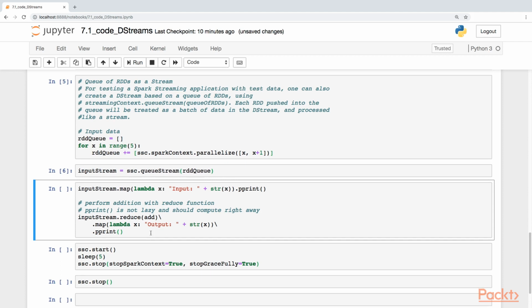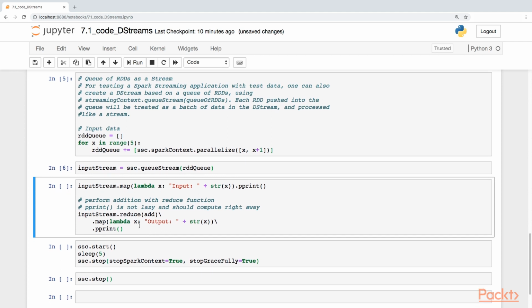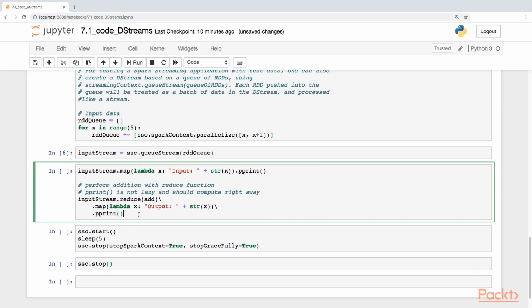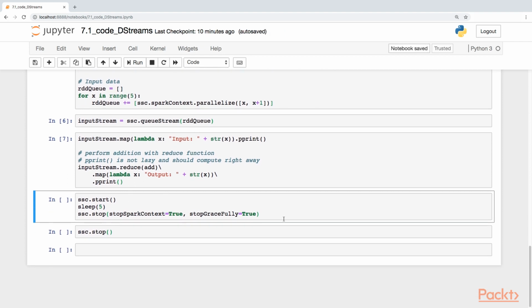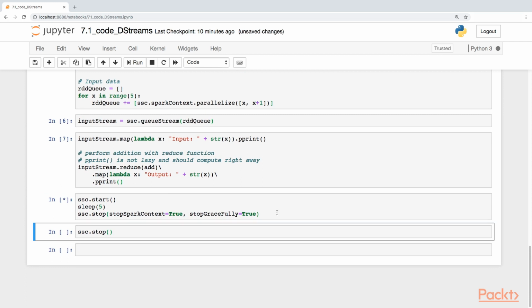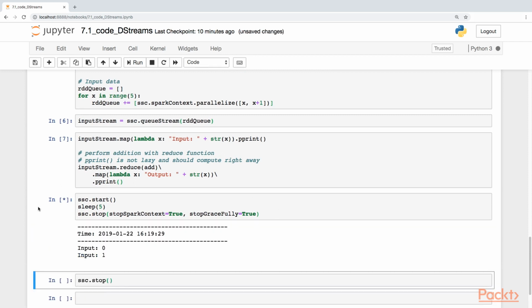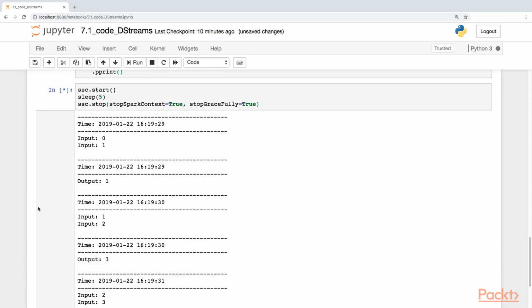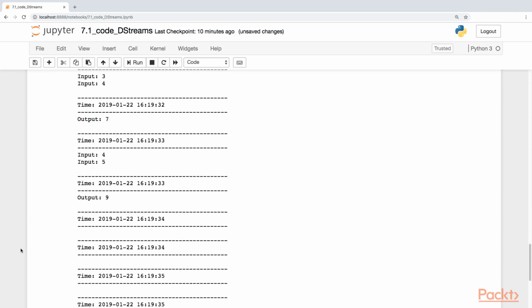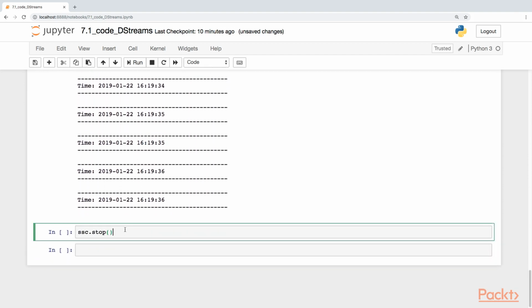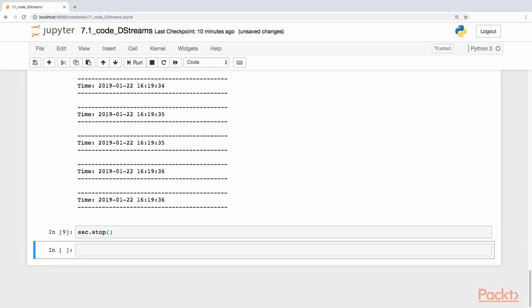You want to input the stream with ssc.queueStream. Now we can perform a map operation, and then we can also do reduce. We want to add. Here we're doing a range of numbers. So let's start the streaming context, and we should see the calculations being performed. The streaming is completed, and so we can go ahead and stop the streaming context. In this video, we've taken a look at the very basics of DStreams.